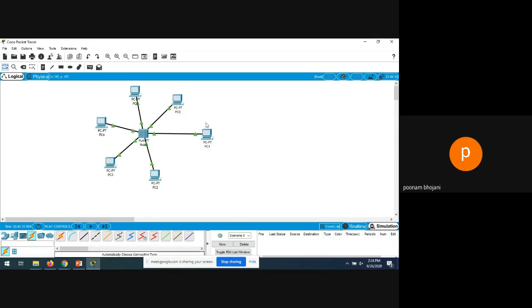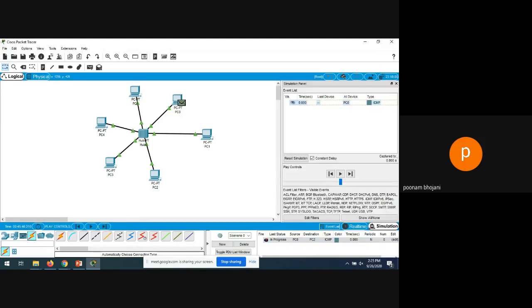Okay, so now let us see what will happen if I am connecting a hub instead of a switch. So you will realize what the difference is between switch and hub. So let me again take one packet. Let's say I want to send it from PC0 to PC2. So in real time, it is successful, right? But if I want to see the simulation, then how it is happening, let's see.